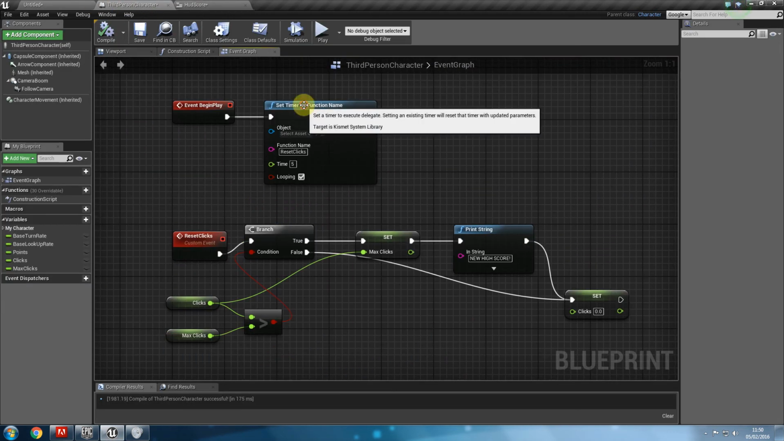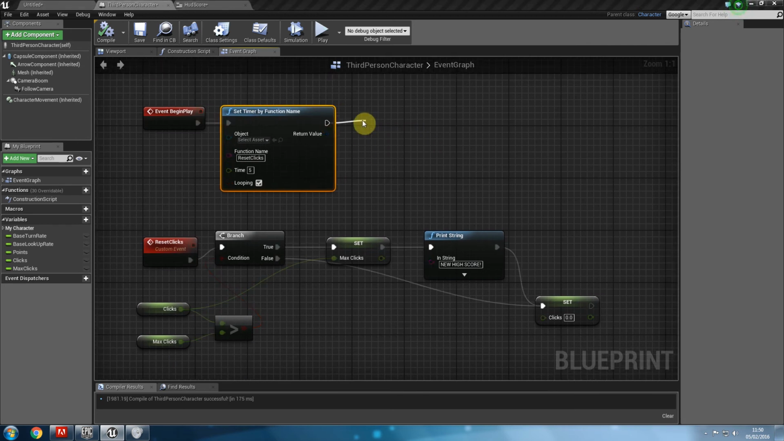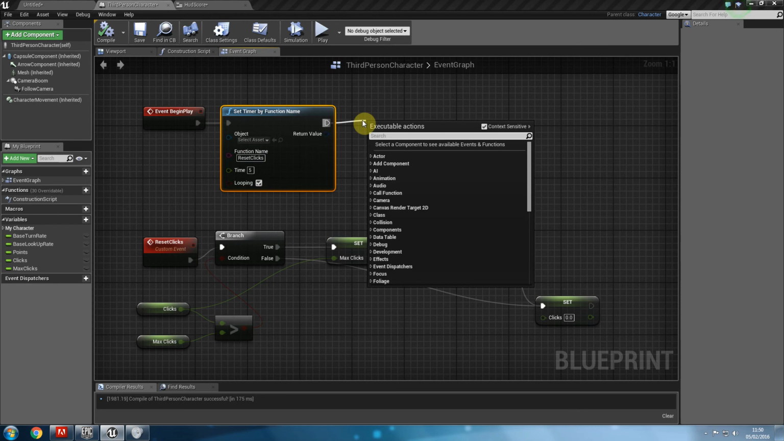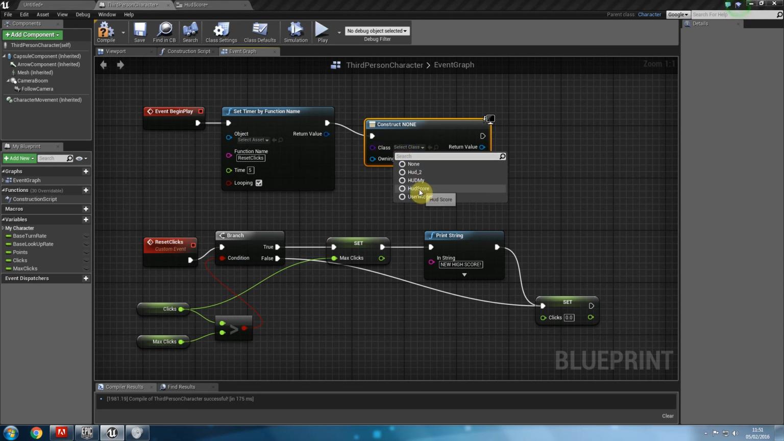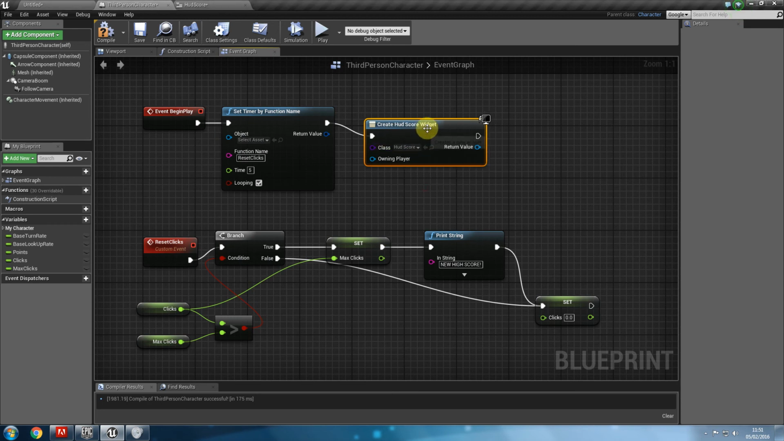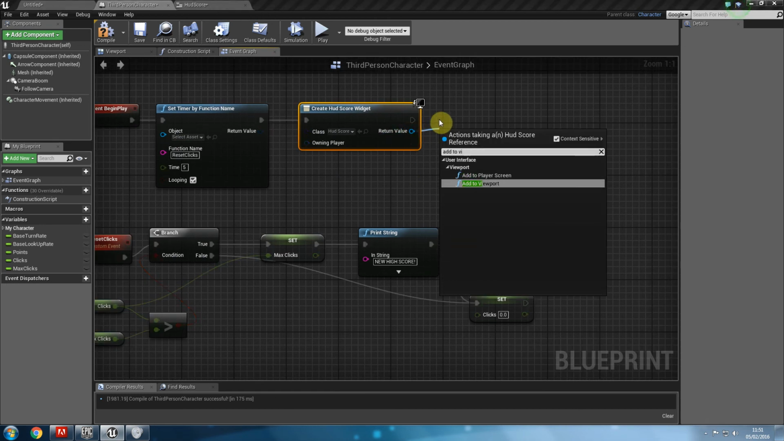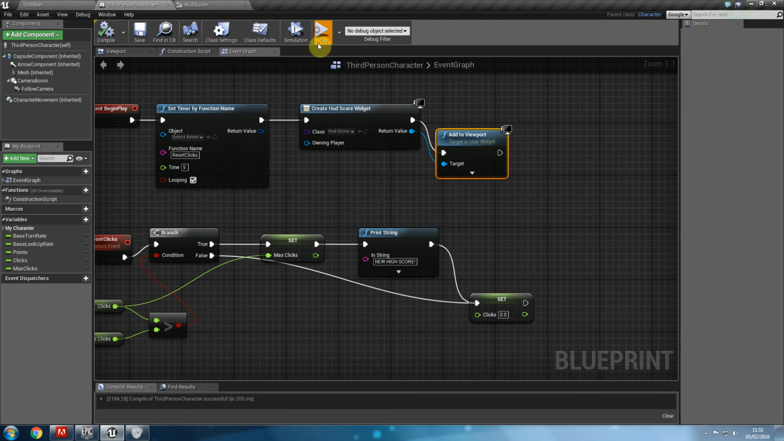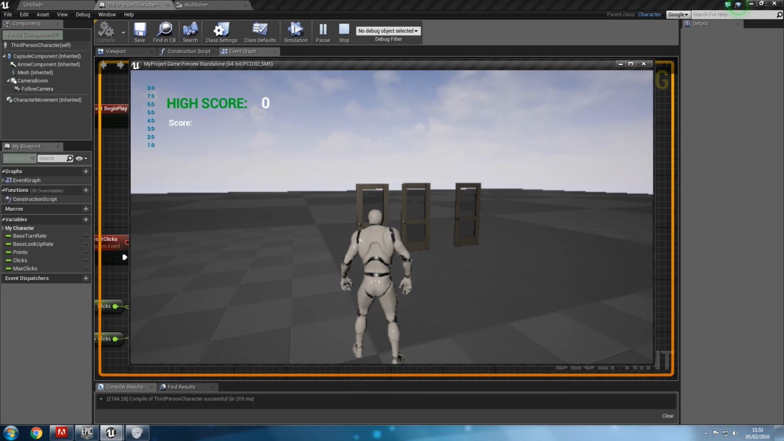So what I want to do is, in event begin play, after we set this timer, we want to go ahead and say create widget. And from the class, we want to get the one that we named. I named mine HUD score, if you remember. And then we want to drag from the blueprint and say add to viewport. Now if I was to compile and play this, we have the high score and the score. When I click, my high score will now be updated to whatever my high score is every 5 seconds.